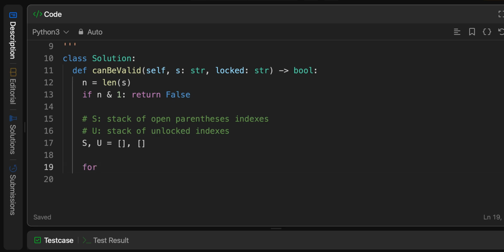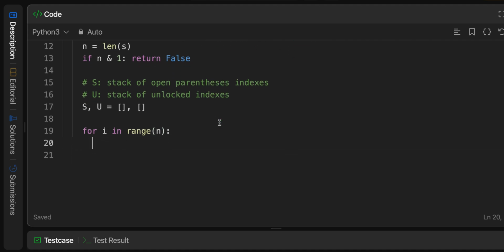So we can say for i in range n. Now let's store this. We'll say if locked of i equals 0, so 0 means it's unlocked, let's add it to our stack of unlocked indices. So we'll say u.append(i).